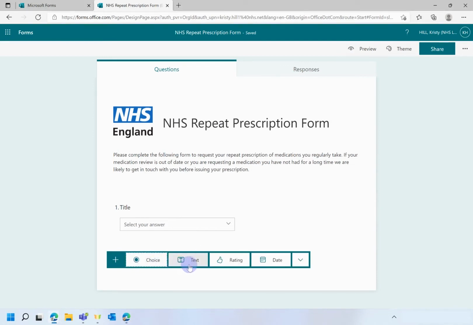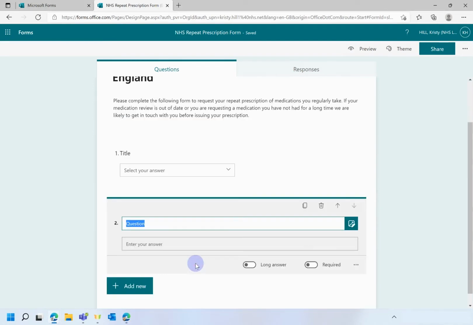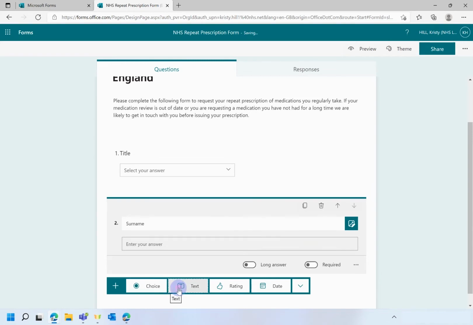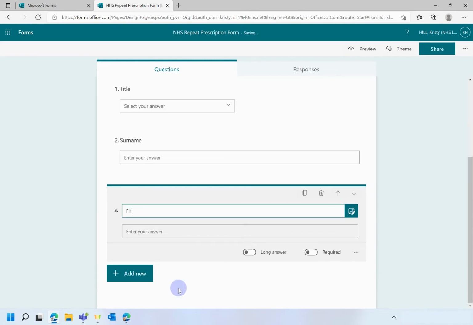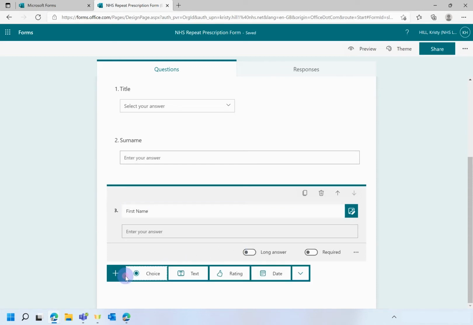Next, we're going to request the names. So we're going to use some text-based questions. So first requesting the surname, and then the first name. Now, because these are going to just be short answers, we're going to just leave those questions as they are. But if we did need to add a longer based answer, we can choose to select long answer there.